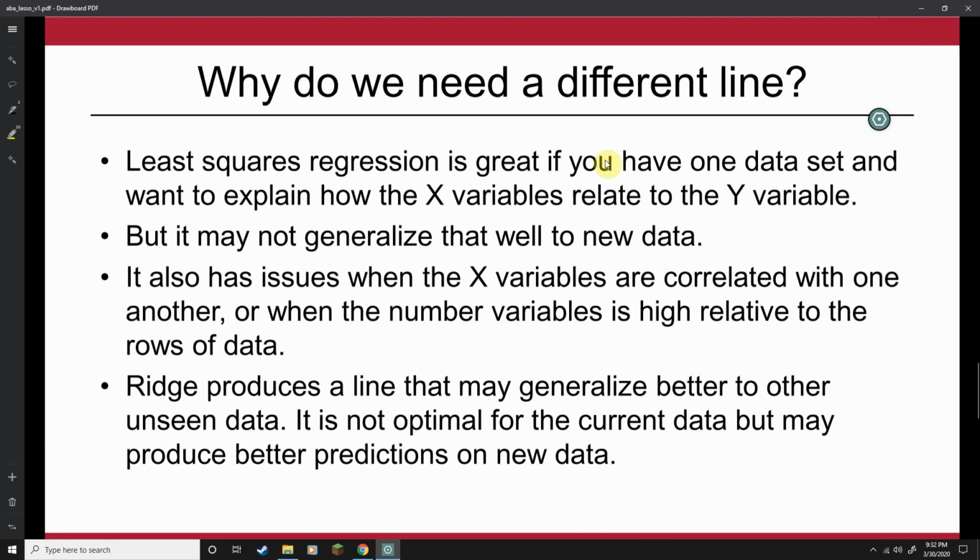Now, why do you need a different line? Least squares regression is great if you have one data set and want to explain how the x variable relates to the y variable, but it may not generalize that well. It also has issues when the x variables are highly correlated with one another, what we call multicollinearity, or when the number of x variables is high relative to the rows of data. Now, ridge produces a line that may generalize better to other unseen data, so does Lasso.